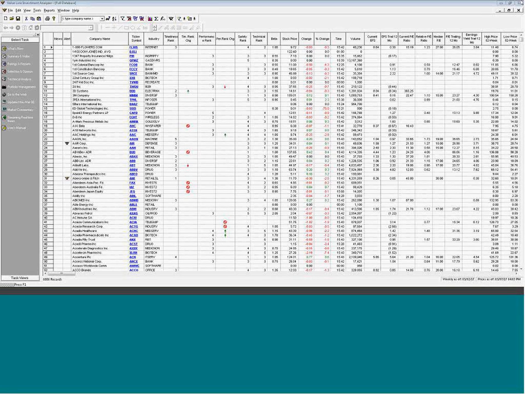The database contains about 6,000 companies. Of those 6,000, we rank approximately 3,500. And of those 3,500, we provide commentary on approximately 1,700 of those companies. So the Analyzer is our top investment research package.